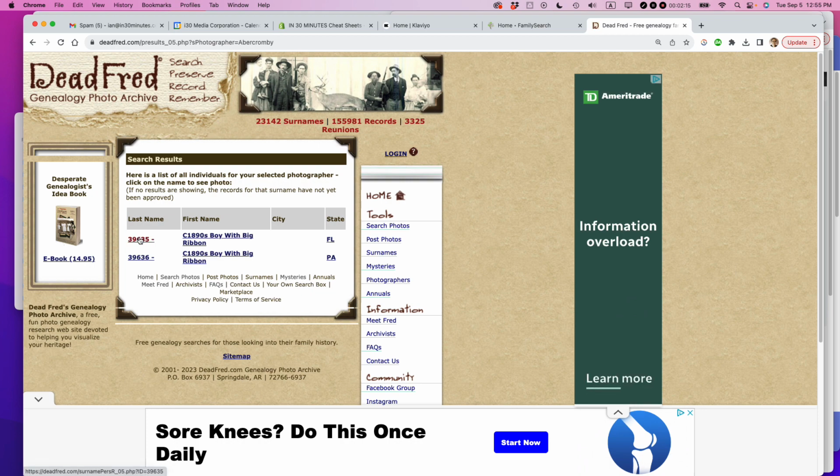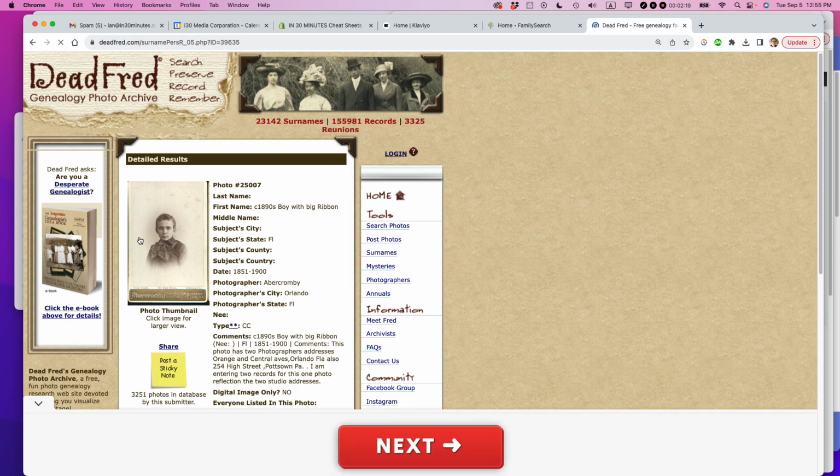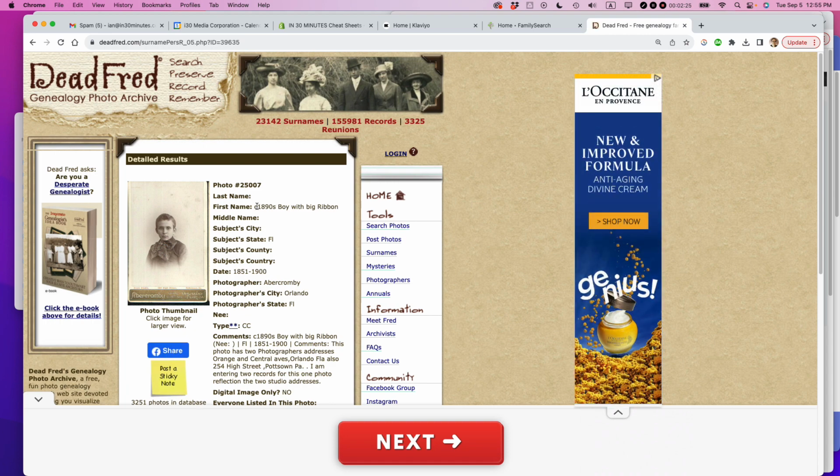And this, even if it's not related to your own family, the fact of when it was apparently taken, that might narrow things down for you. For instance, let's say that you have a photo from the Abercrombie studio in Orlando, Florida, and you're not even sure when it was taken, something like this, 1890s boy with big ribbon, that might help you narrow down where this photo came from or some other detail about it for your own research.